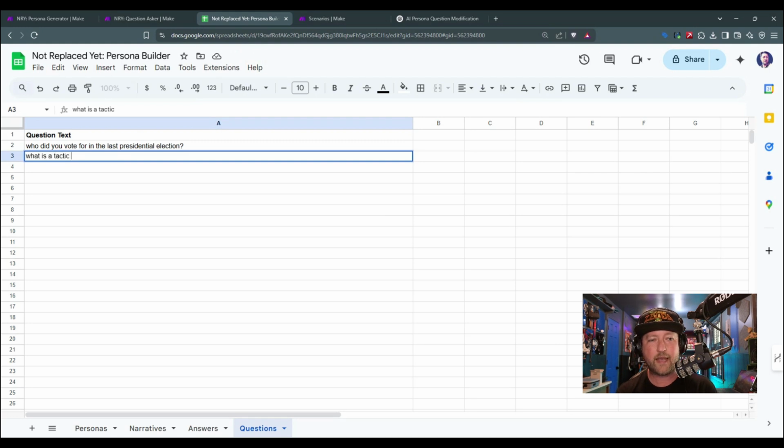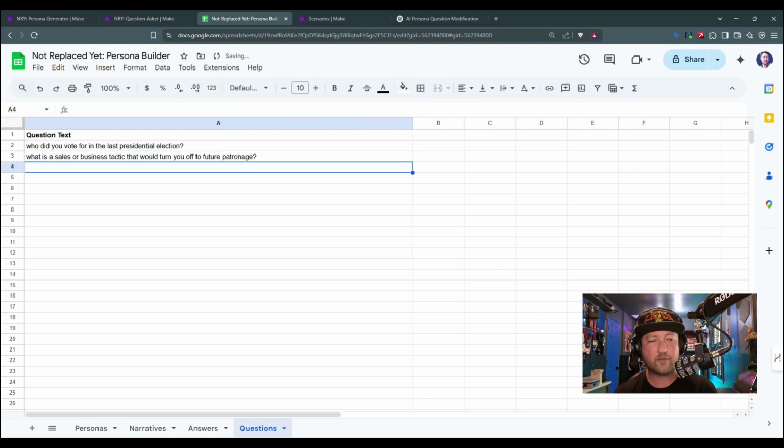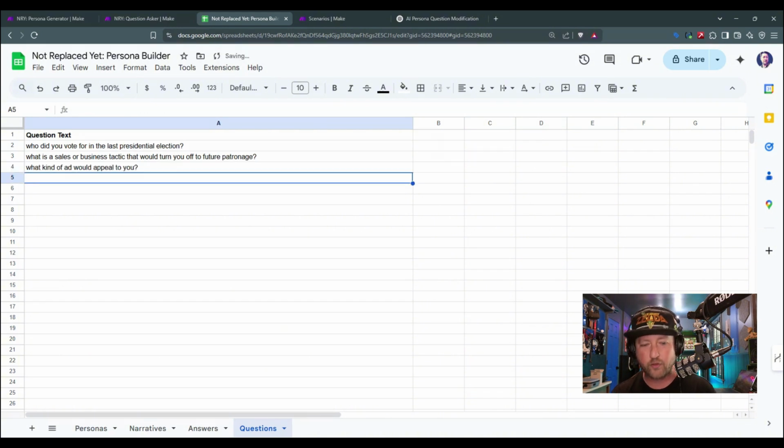What is a sales or business tactic that would turn you off to future patronage? That's a weird way to say it, but you know, the AI will get it. Let's see, what's another question? What kind of ad would appeal to you? You can ask very direct questions because you're not at risk of turning anyone off.